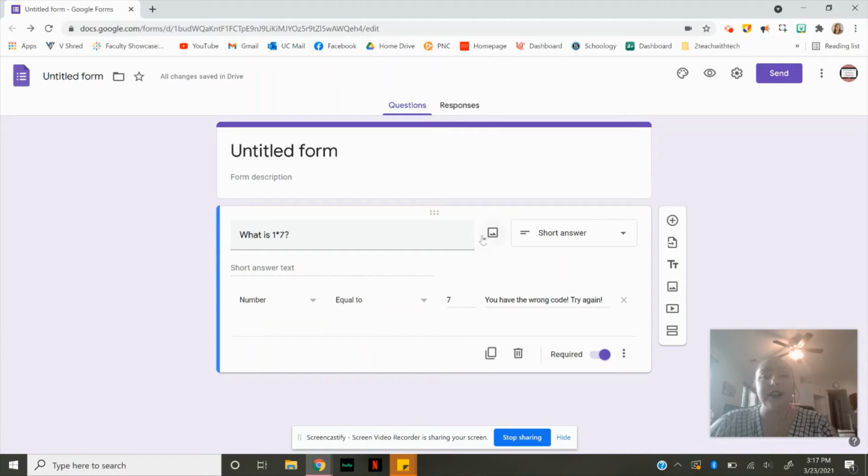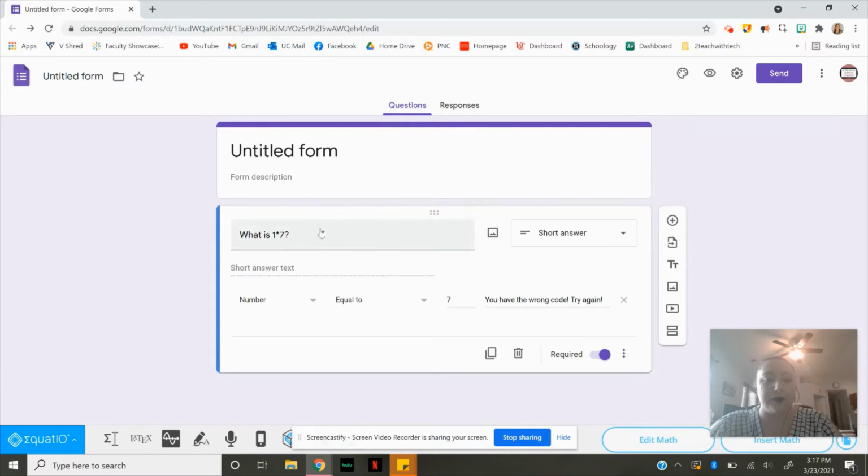Now, there's a lot of ways that you can make this a little bit more interesting, a little bit more engaging. For the question types, you can really add any question that you would like. You can add it here. If you have the Equatio extension, you can actually turn this into an equation. So let me refresh the page with Equatio. There we go. So now I can actually type the equation.